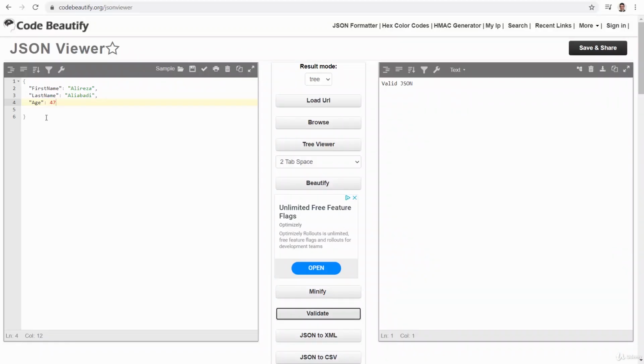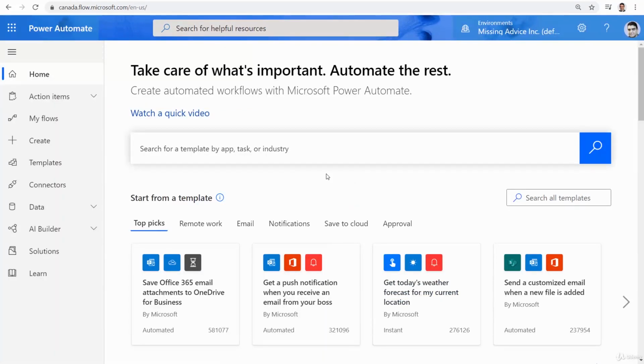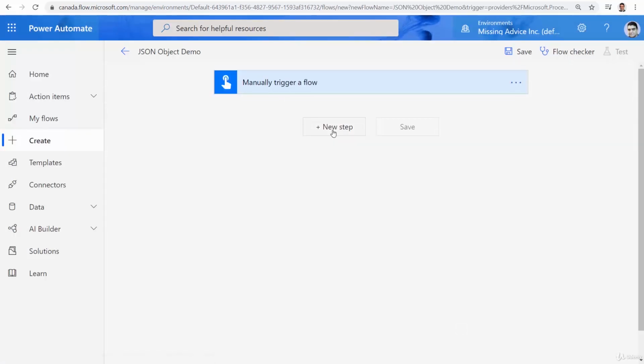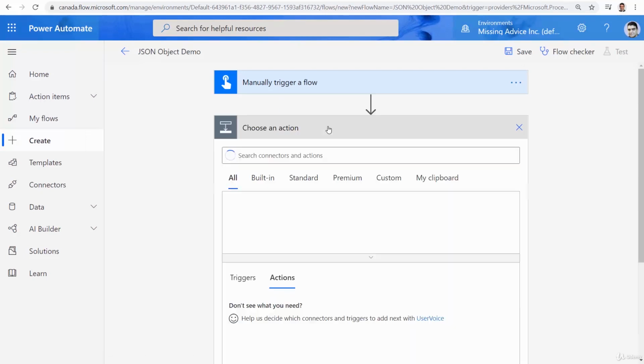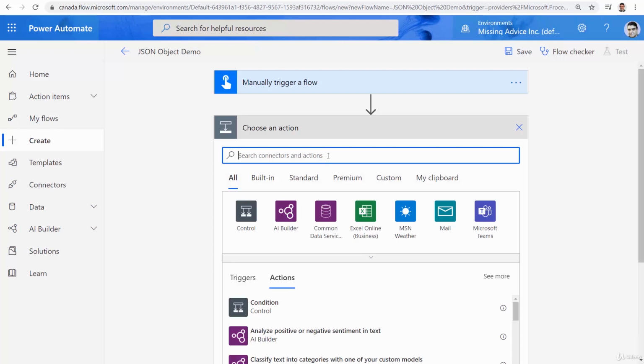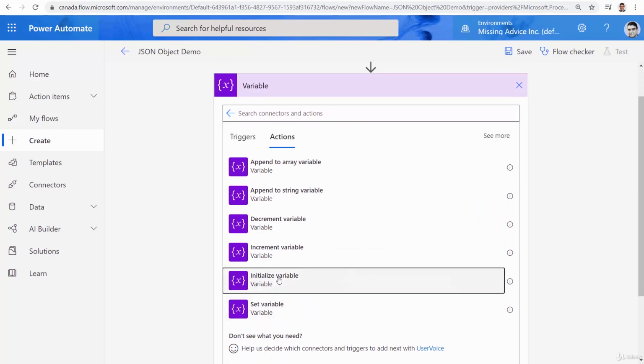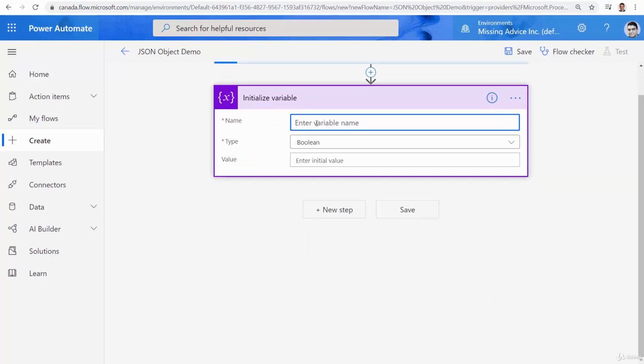So now we need to get this one and pass it to Microsoft Power Automate. So I go to flow.microsoft.com, I click on create, and I want to create an instant flow, and I call it JSON object demo. Manually trigger a flow, I click on create, and I need to create a new step, and this one, just like before, I go to variables and I initialize a variable. The variable name is going to be my first object.